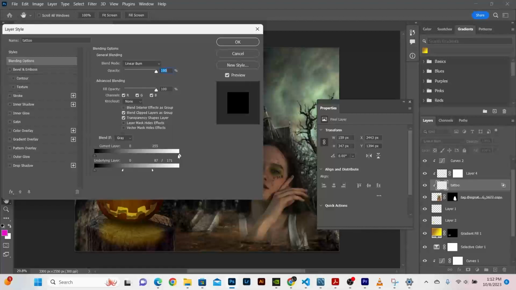So what I've done is option clicked on the arrow here for the underlying layer of the lady's face, and that splits the arrow in half. This, instead of giving us a defining threshold, gives us a range. So you can see that on the underlying layer, I've dragged this so we get a range going from here to here instead of just a solid point. So this is what gives it that realistic tattoo look.